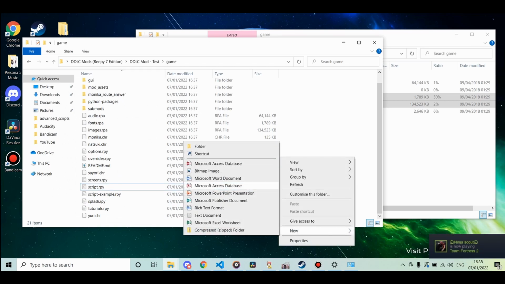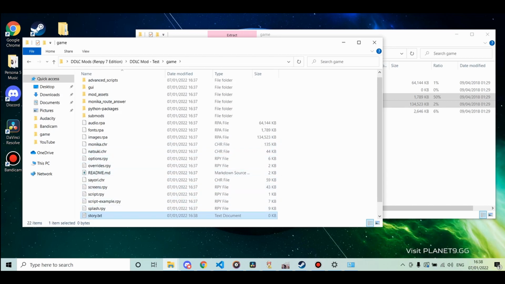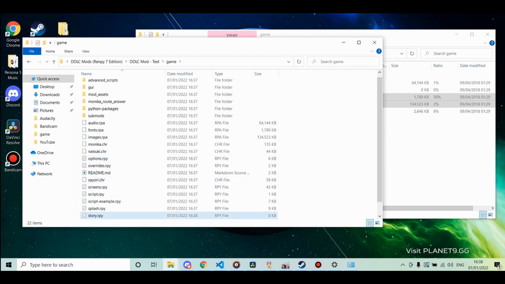So now, create a text document, story.txt, and then change the .txt to story.rpy. Good, now opening it up, label story.